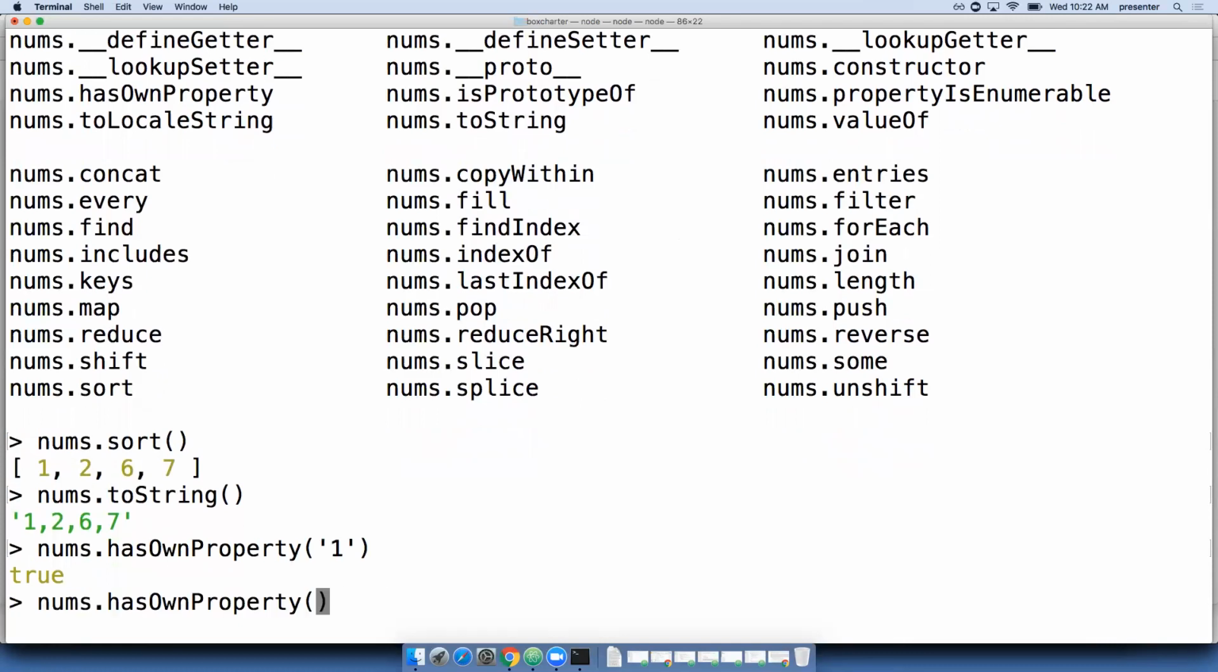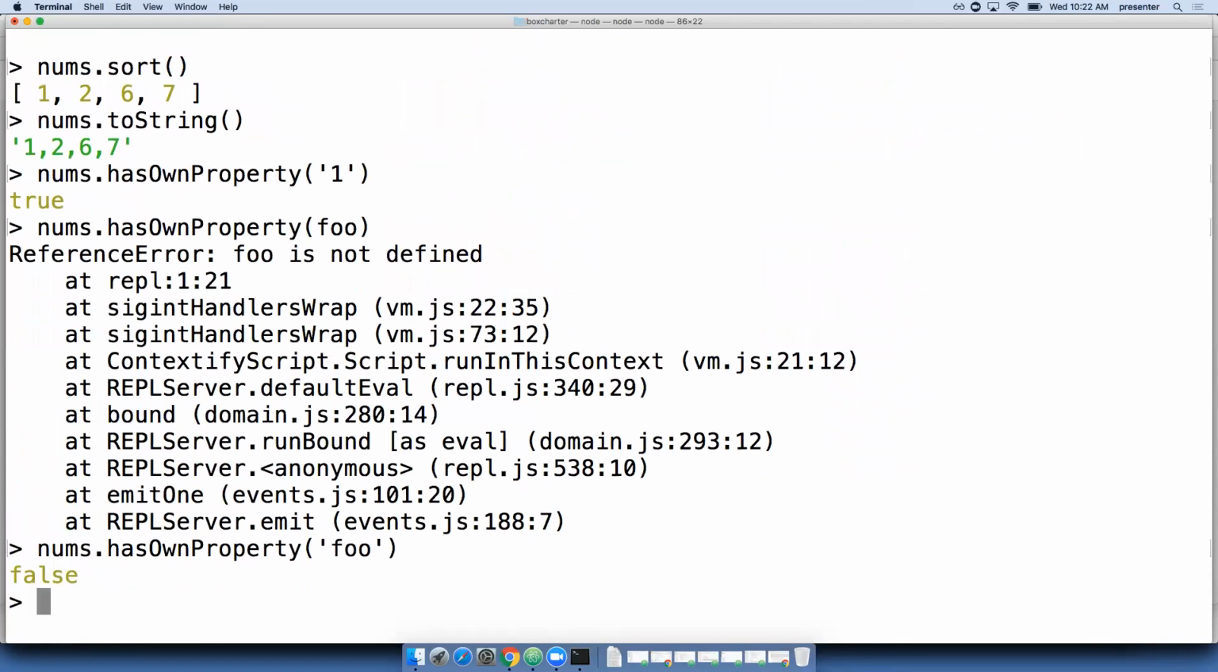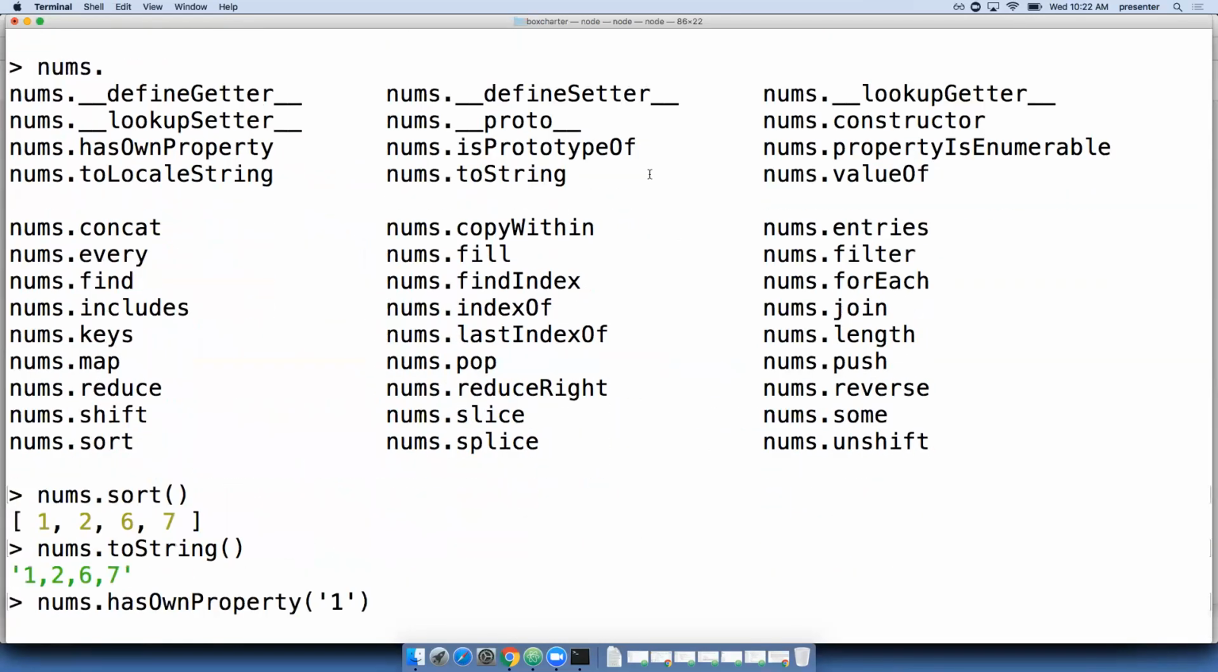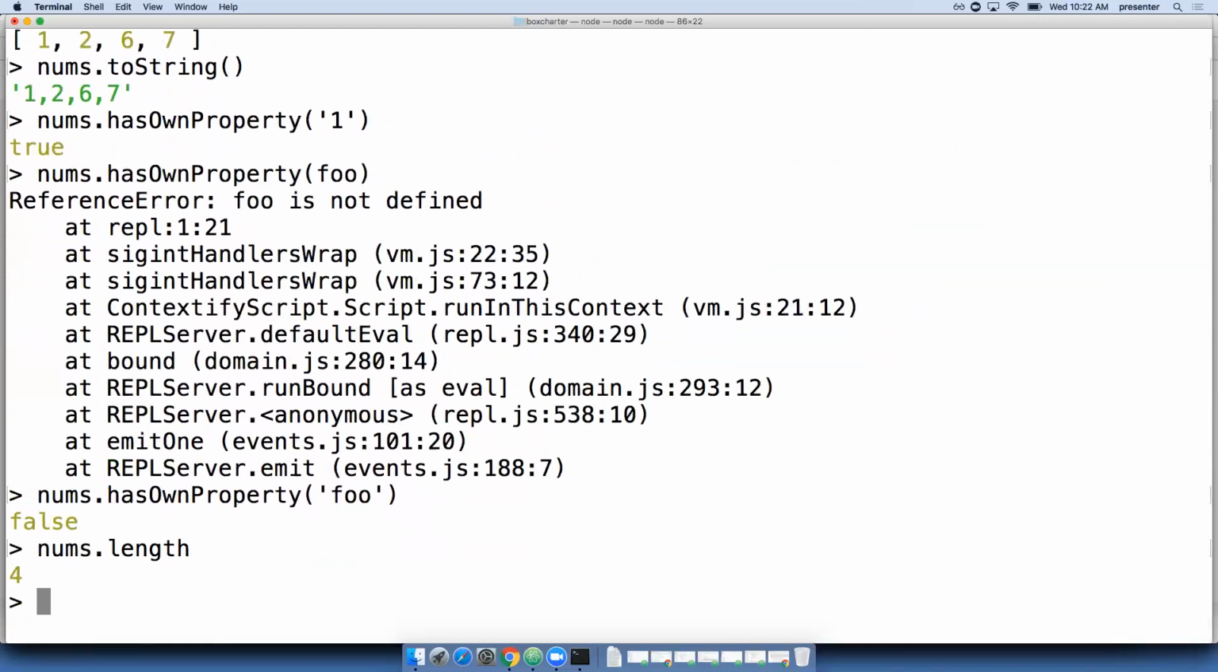Are those all instance methods? Some of them are instance methods. Some of them are not methods at all. They're just properties. For example, if I do nums.length, that is not a method. That's a property. Yeah. Questions on this? We'll talk about that in a future slide. Yeah.